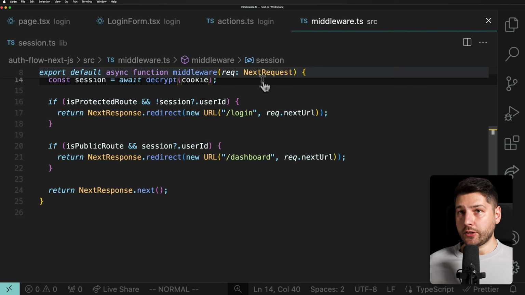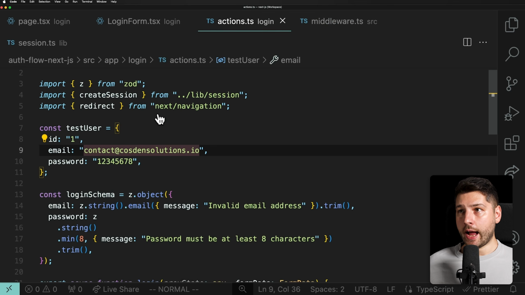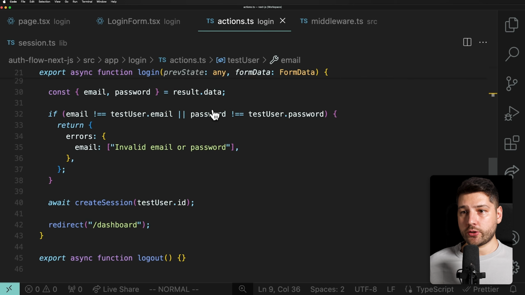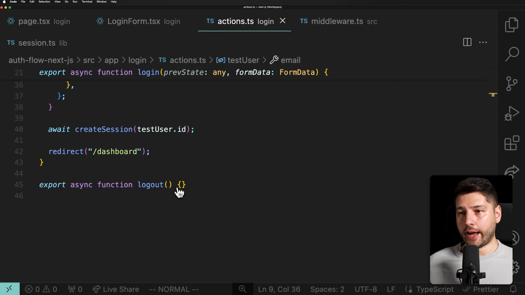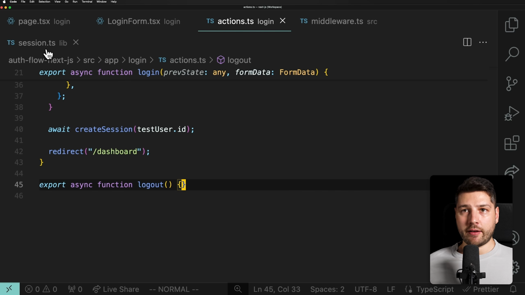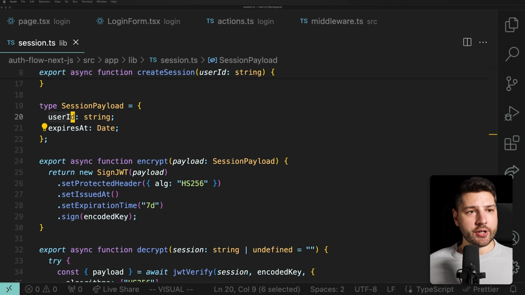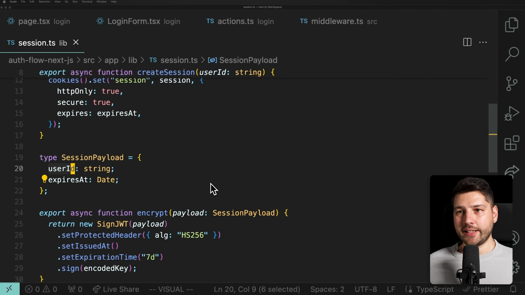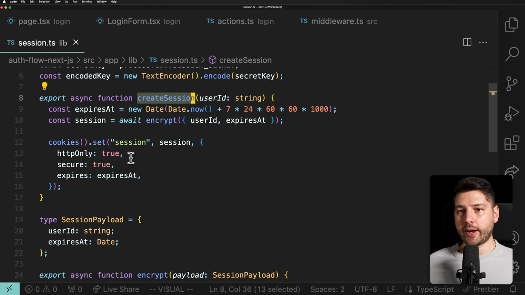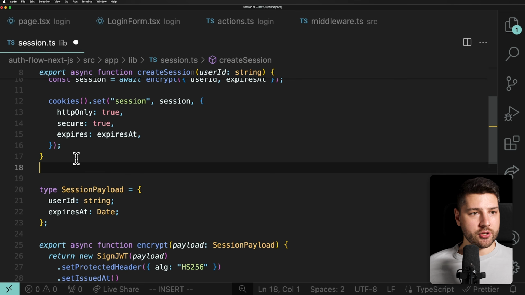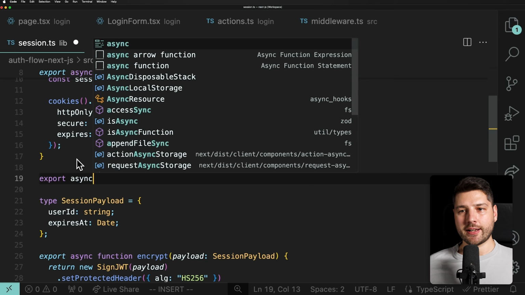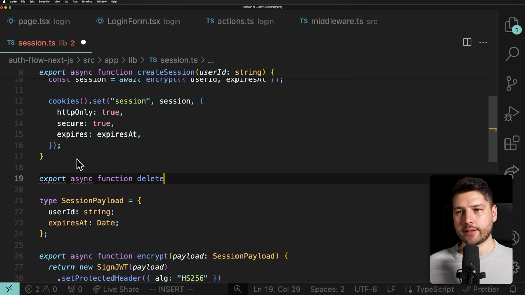The only thing that we can actually do now is come back here to our actions, right? And we can just create a logout function. We already have it. We can just edit the logout function. Let me just see how I actually did it over here. So first, before we do that, we're going to have to come here to our session and create our deleteSession function. Just like we created createSession, we're also going to do deleteSession. So we're going to do export async function deleteSession.